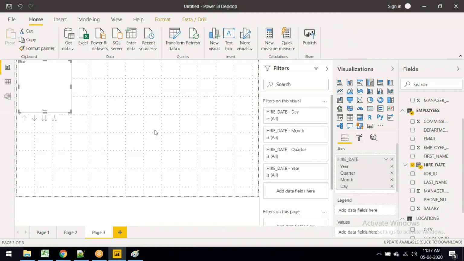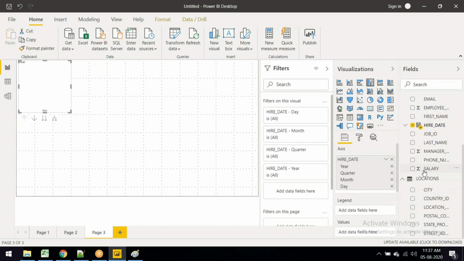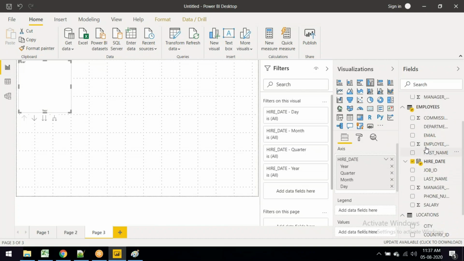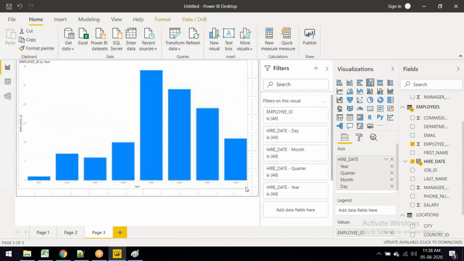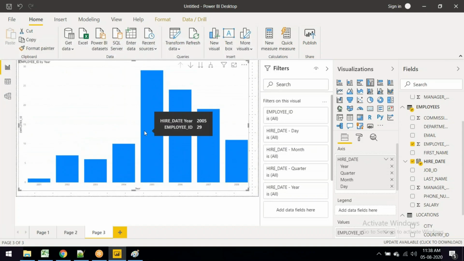So if you click on the hire date, you'll get the year. So in the year, I have to get these employees. If you click on the salary, you'll get the sum of salary. If you click on this employee ID, you'll get the count of employee IDs joined in a particular year. See here, the count of employee ID. If you count all these employees, you will get 107. If I ask you to create the year-wise employee count based on the hire date, this is what you will be creating.